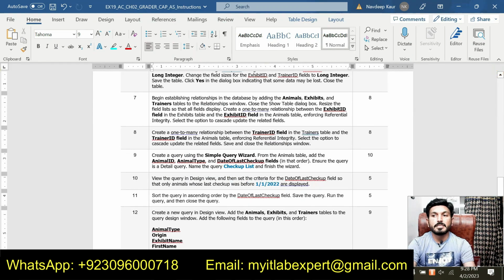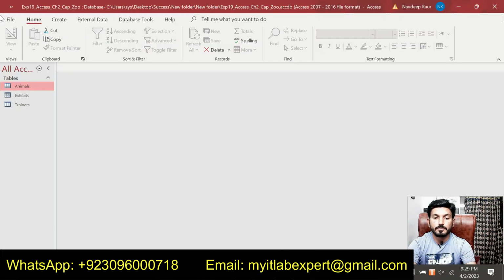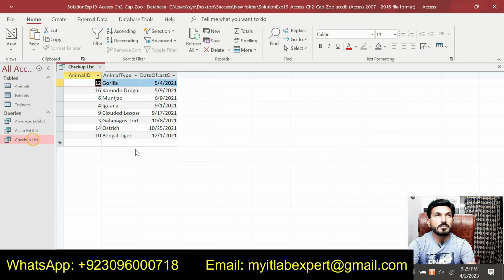So step number 9: Create a query using the Simple Query Wizard from the Animal table. Add the Animal ID, Animal Type, and the Date of Last Checkup fields. Ensure that the query is a detail query. Name the query Checkup List and finish the wizard. I have already created this one. Let me show you. You can see that the Checkup List query is here.